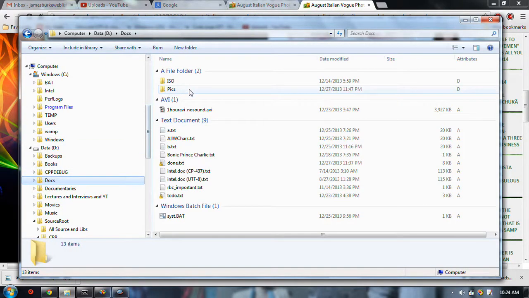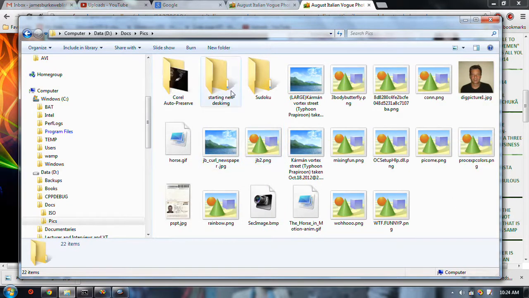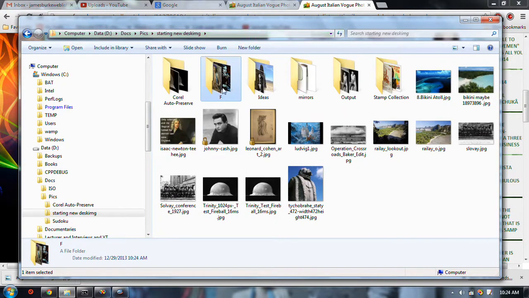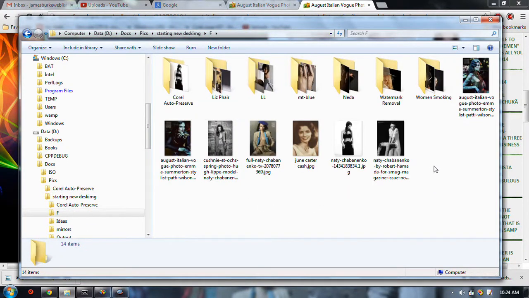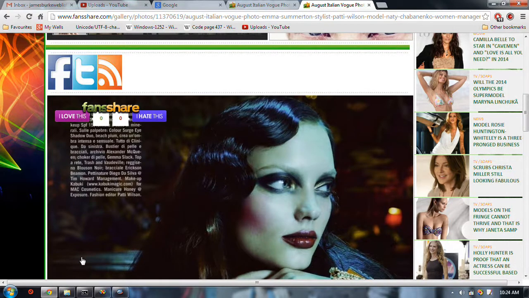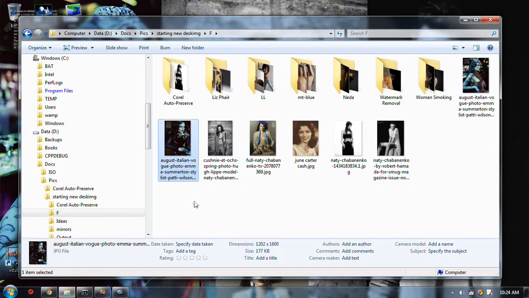Bigger than my screen. This is F for fashion, I think. That one was this. So it's quite big. 1600 high. Unfortunately, nothing in the widescreen format that I've ever seen. Actually, it's quite a nice picture, isn't it? Let's have a closer look at that.